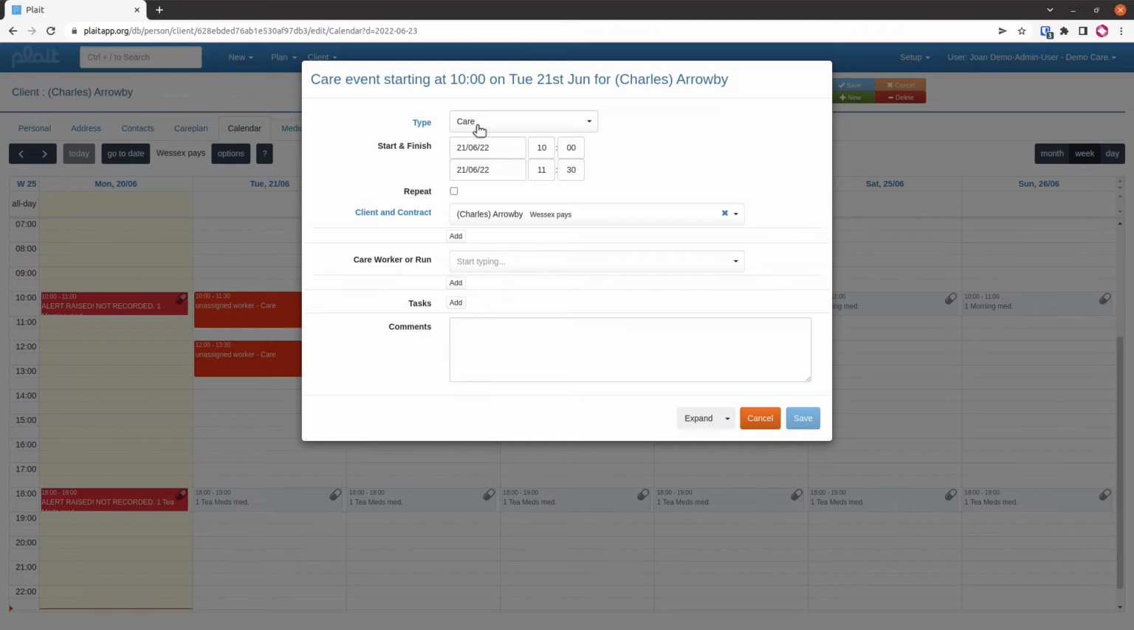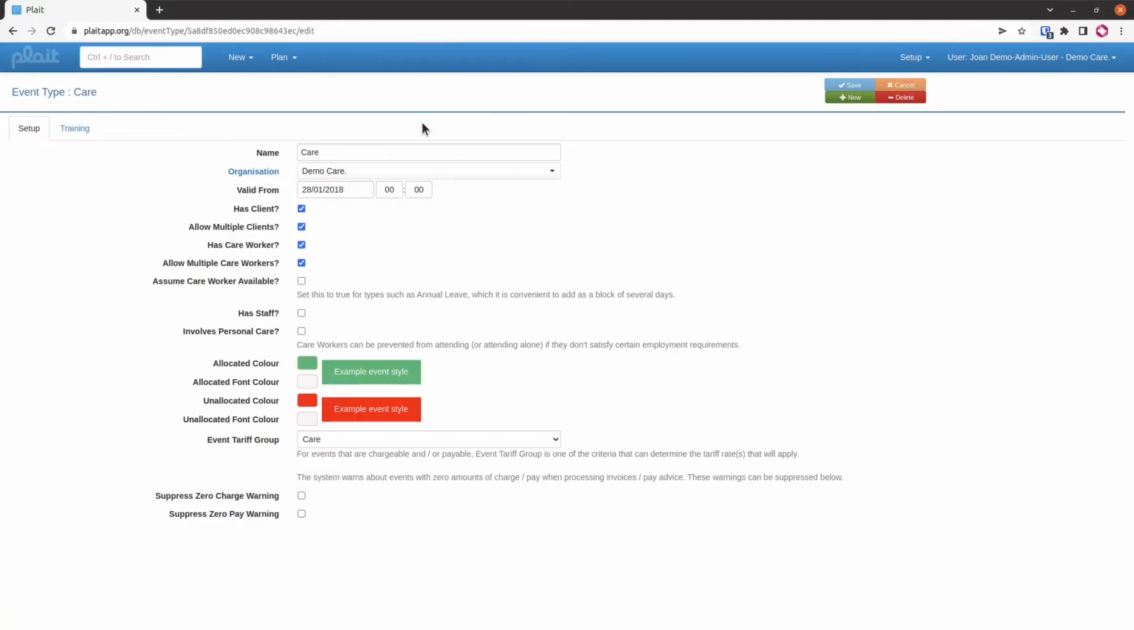Each of the event types has got a number of attributes associated with it, and we can have a look at those here for this type. So it's got a name, and it can have a client associated with it or not, have a care worker associated with it or not. If it has a client, it can have multiple clients. If it has a care worker, it can have multiple care workers. If it's an absence booking, it might be useful to say that we're not bothered about care worker availability, because people are always available to go on holiday. And then we've got other sorts of bookings that have staff, so that'll be training, supervisions, observations. So our observation booking, when supported, will have both a client, care worker and staff, and that's not quite ready yet, but hopefully there'll be a video about that shortly.